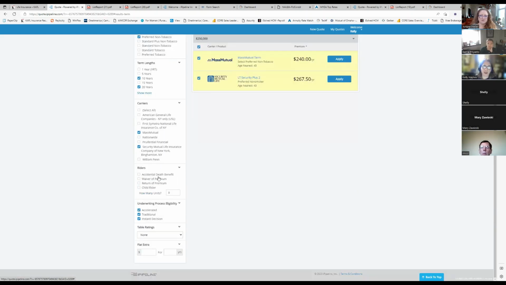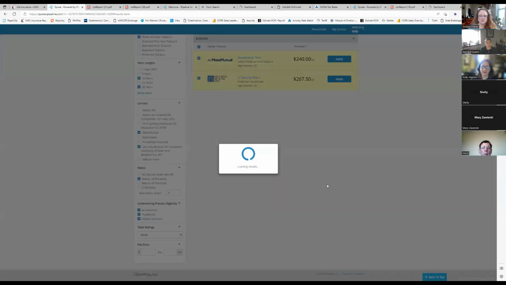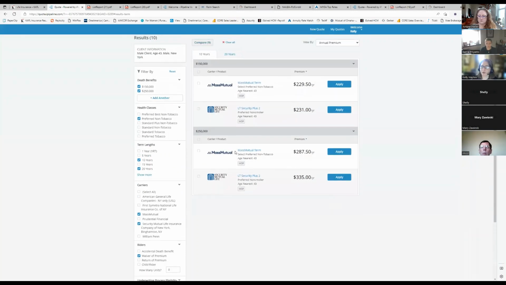You can add riders from here. So let's say that you know that every quote you run, or for this client in particular, you want to make sure waiver of premium is on there. You can add that at any point in time and it's going to reload it, including waiver of premium.